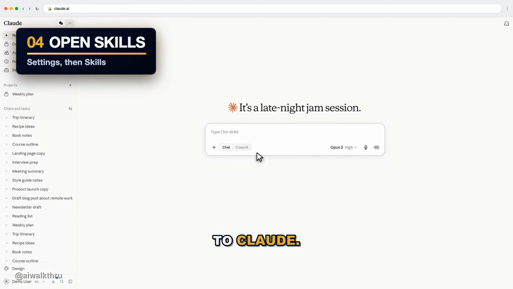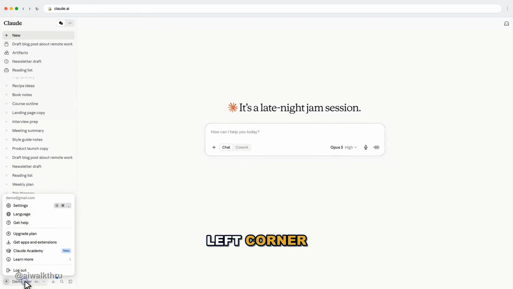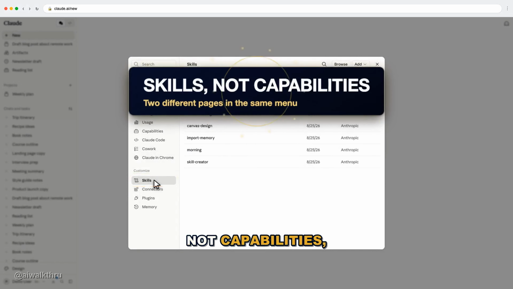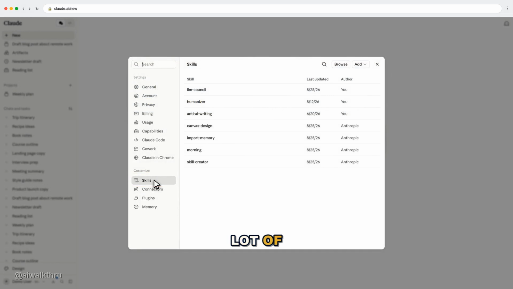Now over to Claude. Down in the bottom left corner, I click my name and then settings. Now look at this menu running down the left. You want the one called skills, not capabilities, which is a different page that catches a lot of people out. Skills. And this is the list of every skill on my account. You will probably see a few in here already that came with Claude. What we are doing is adding ours to this list.